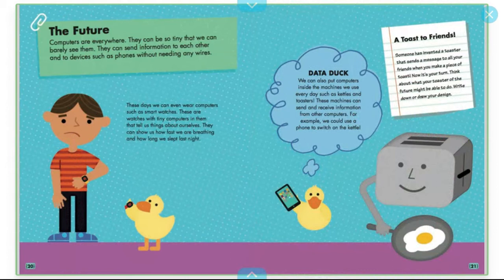The future. Computers are everywhere. They can be so tiny that we can barely see them. They can send information to each other and to devices such as phones without needing any wires. These days, we can even wear computers such as smartwatches. These are watches with tiny computers in them that tell us things about ourselves. They can show us how fast we are breathing and how long we slept last night.